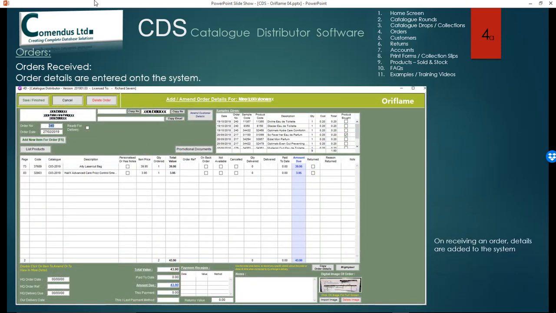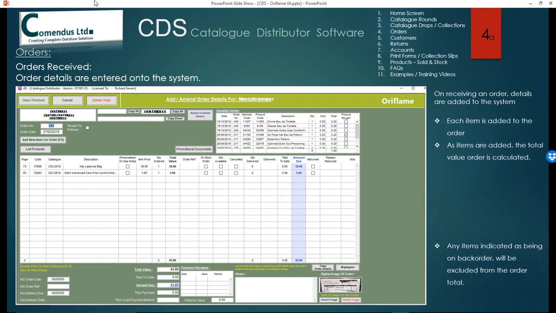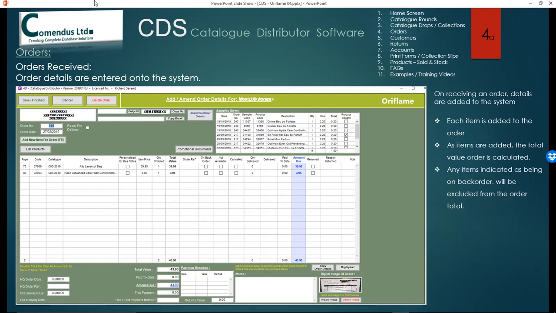Order details are entered onto the system. On receiving an order, details are added to the system. Each item is added to the order. As items are added, the total value of the order is calculated. Any items indicated as being on back order will be excluded from the order total.